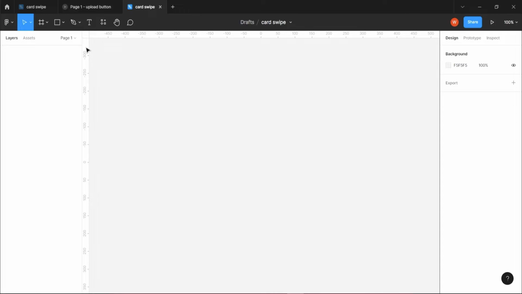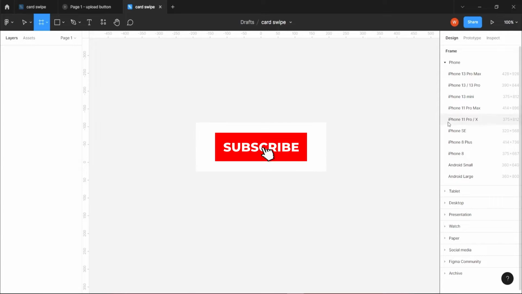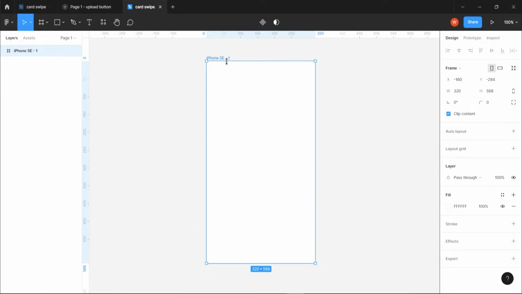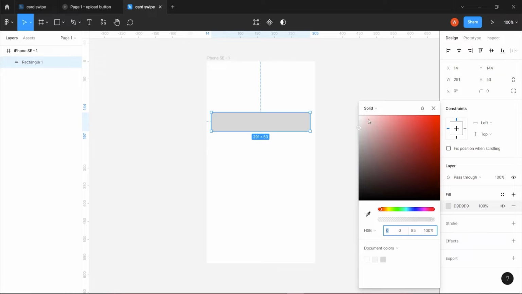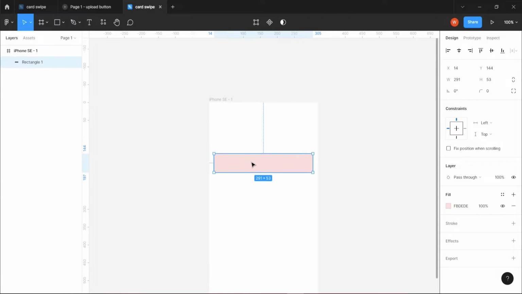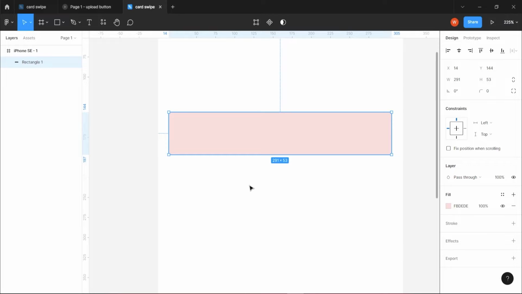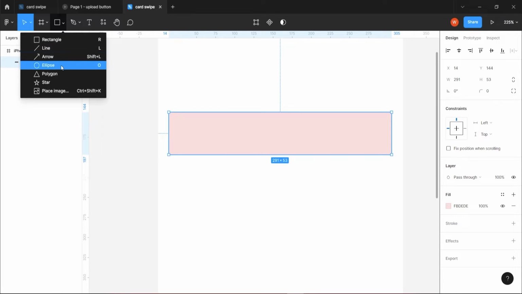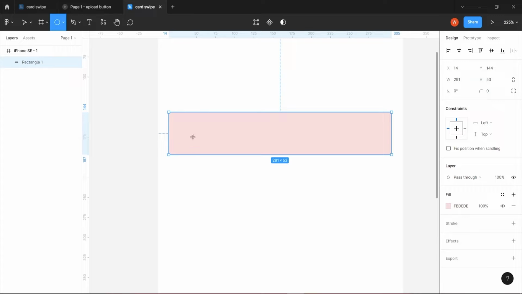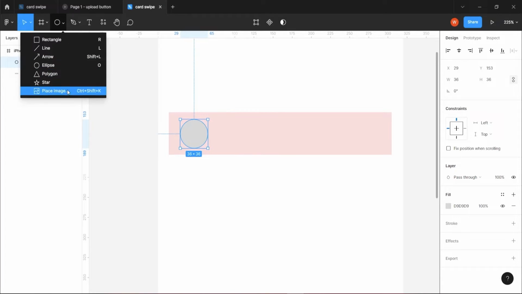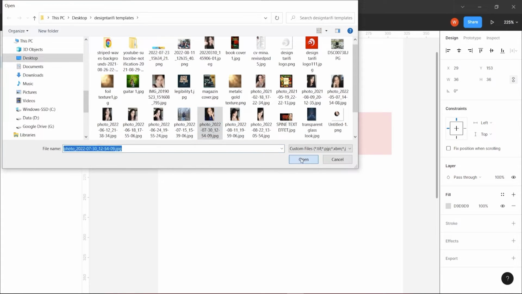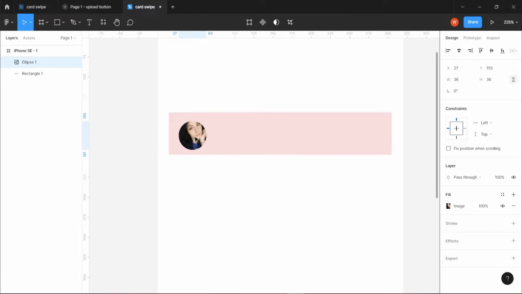So for making this animation, just select the frame button, iPhone SE. Now I'm going to make one rectangle here. You can give any color if you like. For example, as I gave, I'm zooming a little bit here with the help of Control key. Now I'm going to activate ellipse here, holding down Shift key to have a proper circle here. Then I'm going to place one picture, that is my picture here, as you can see.